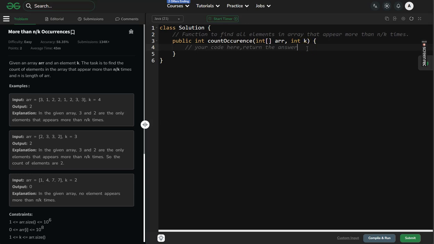Hello everyone. Today we are going to solve the problem more than n by k occurrences. It is a difficulty easy question. Given an array arr and an element k, our task is to find the count of elements in the array that appear more than n by k times, where n is the length of the array. We will first discuss how to solve this problem manually using a test case.